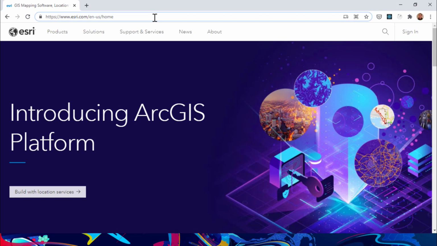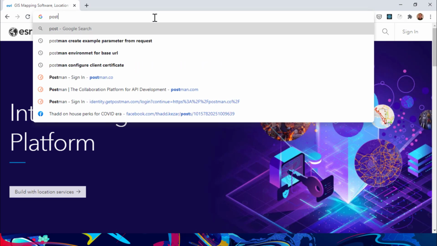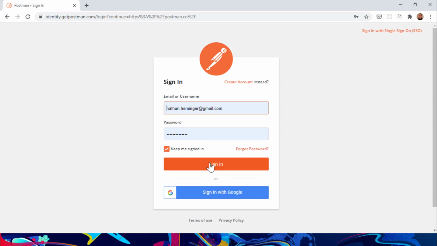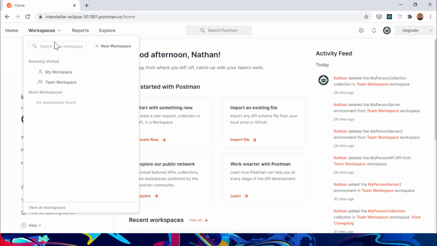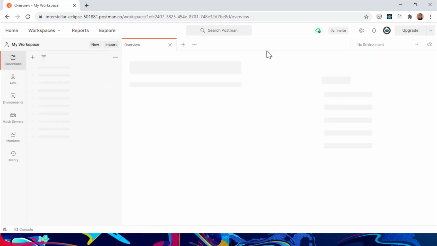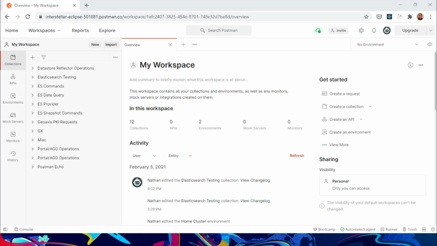If we go to Postman at postman.co, there is a capability now to use Postman online through a web browser. As you can see here, I just log into my Postman account, and first thing I want to show off today is there's different workspaces you can create and organize. I'm going to start off in my personal workspace here and demonstrate just a simple get capability here.